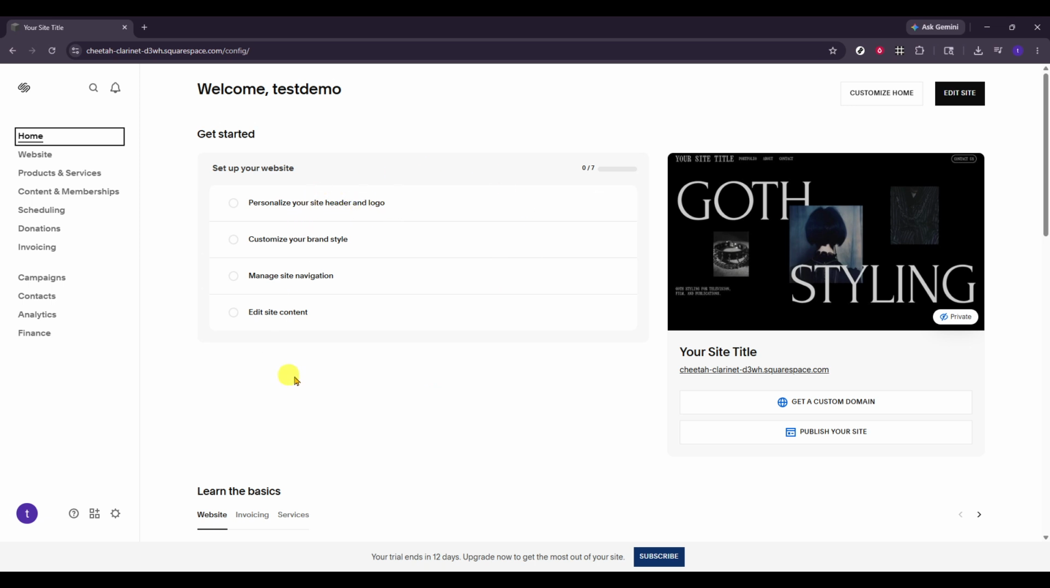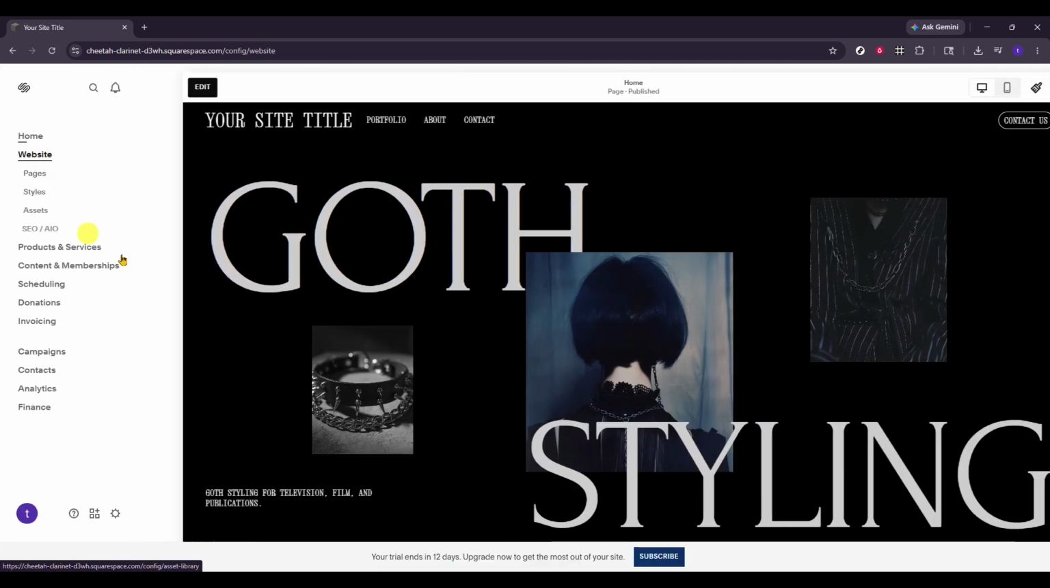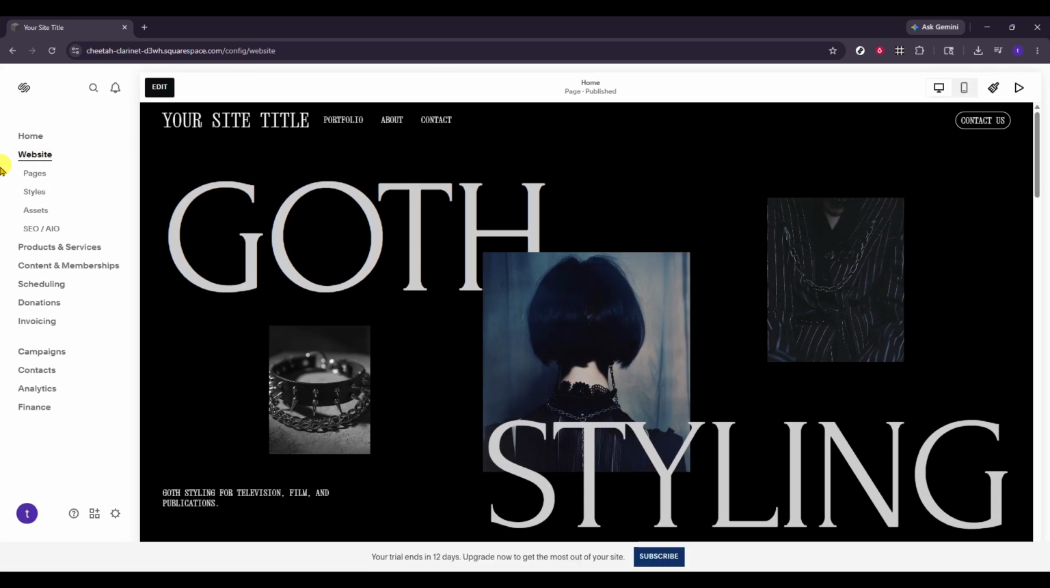Start by opening your Squarespace dashboard and selecting your site. This takes you into the site editor where all design and content tools live. From here, choose Website to enter the main editing environment. This is where we'll make the changes that apply across your site.